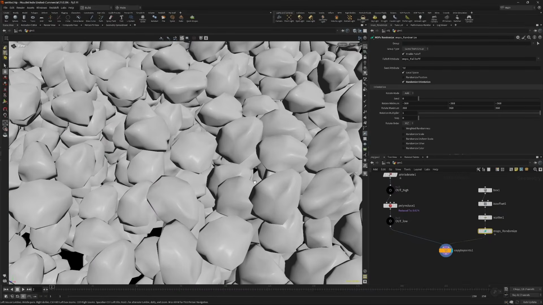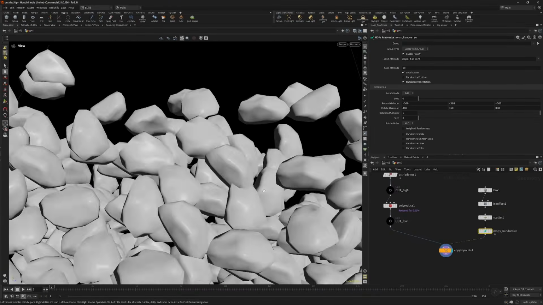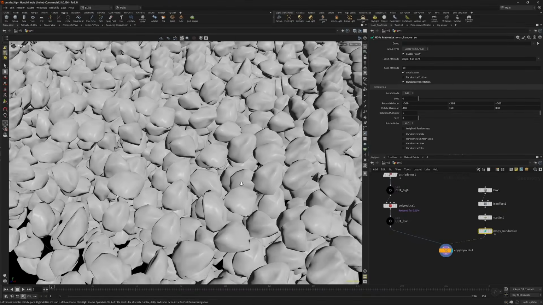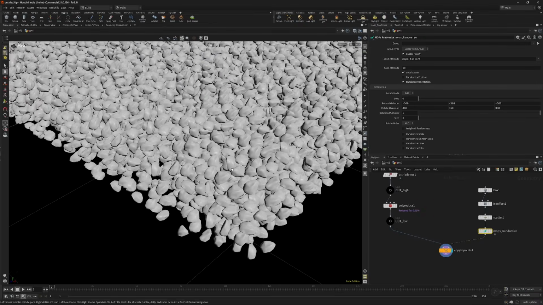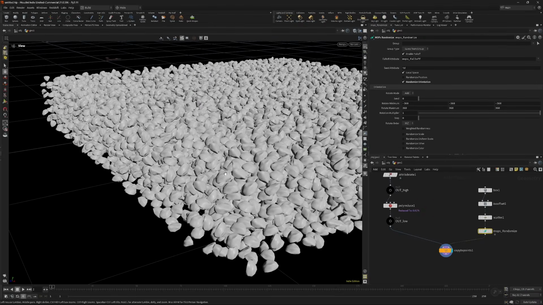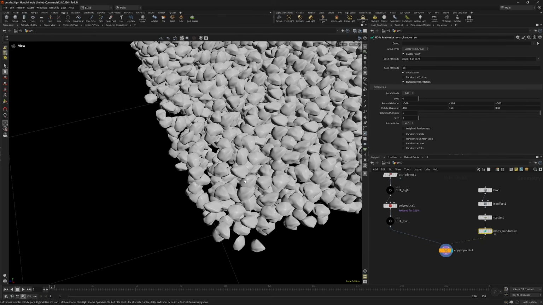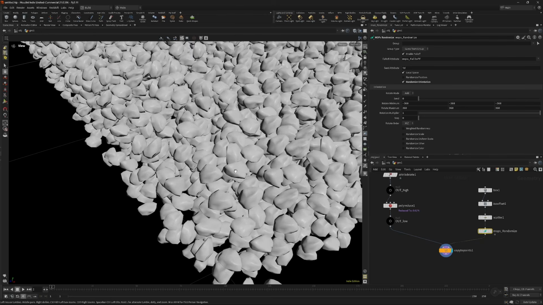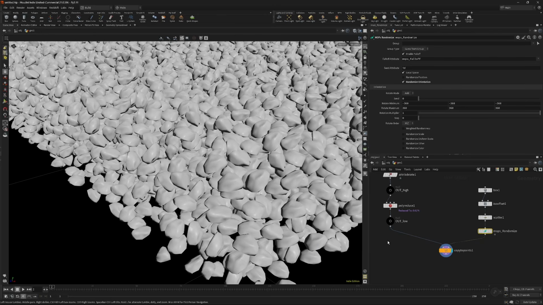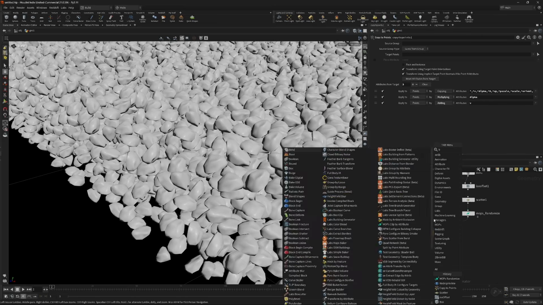Okay, so now, if we just pipe this into a RBD sim, it's going to explode because we have a bunch of intersecting geometry, which we don't want. So one way to de-intersect geometry I'm going to show you. There's a bunch of ways in Houdini, but when you don't have spherical geometry, it's a bit trickier. One way I've found is to use a Boolean.